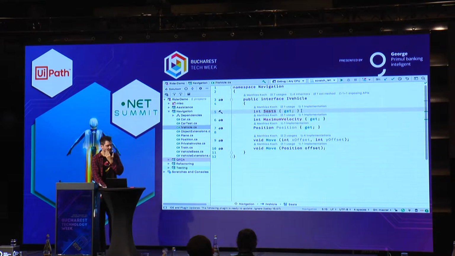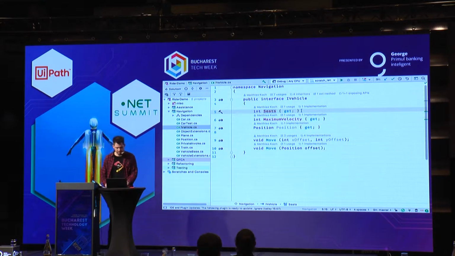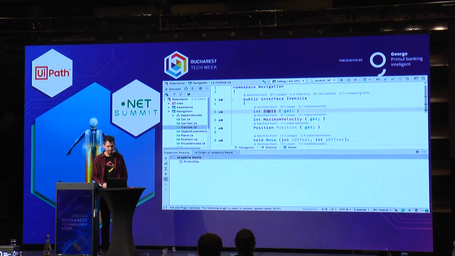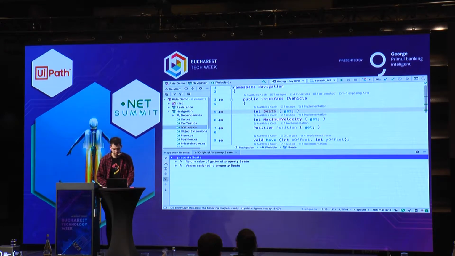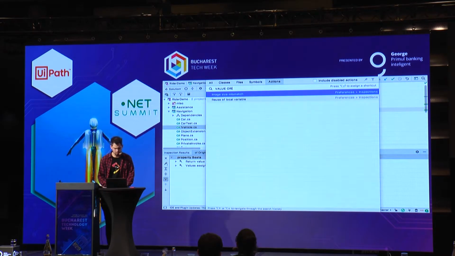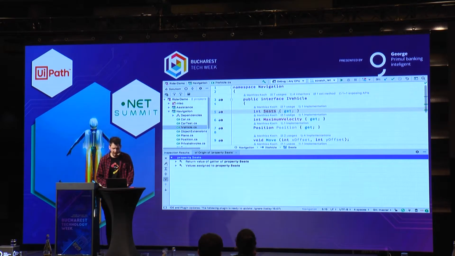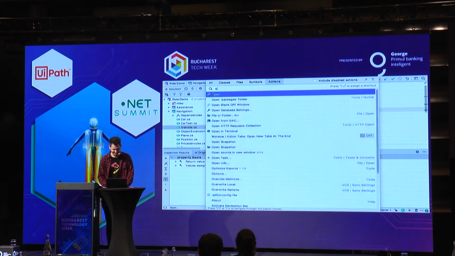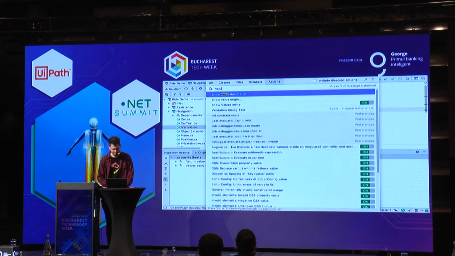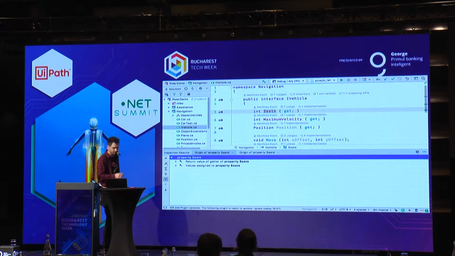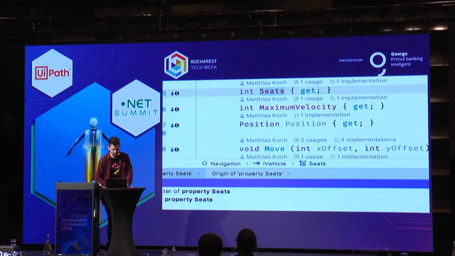Okay, let's continue with this interface. We have a property seats, and let's say we want to find out where the value is coming from. We can say we want to show value origin. That was maybe a little bit fast. Value origin, again. Just a second ago it was there, because the caret is not there. Again, show value origin.